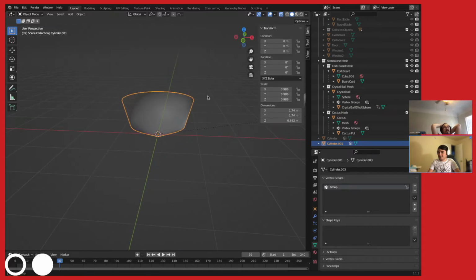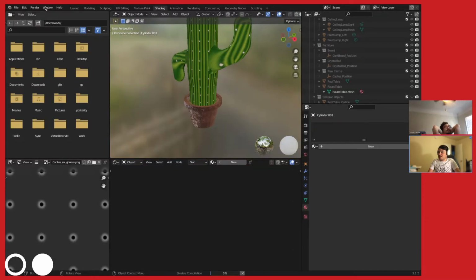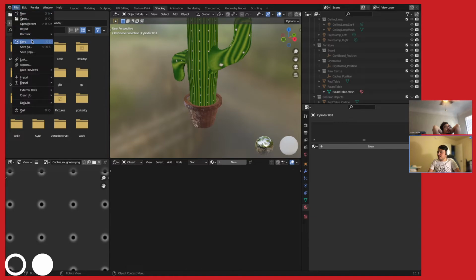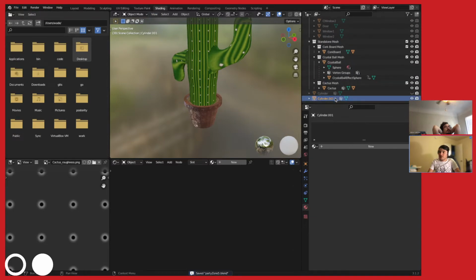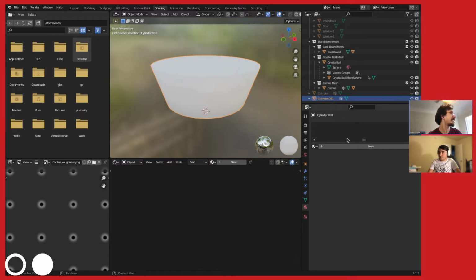All right, so how much time we got? 10 minutes. That's probably good. Let's go into shading. I should probably also save, just in case things crash, because I'd hate to have to build that cup again. That beautiful, beautiful cup. Let's go down here to our cylinder, that beautiful liquid. All right, we're going to add some material to it.